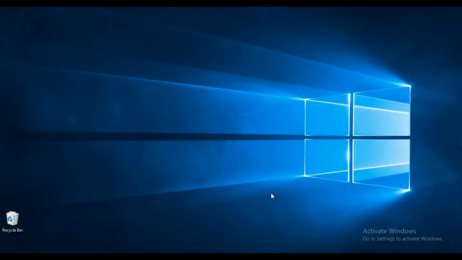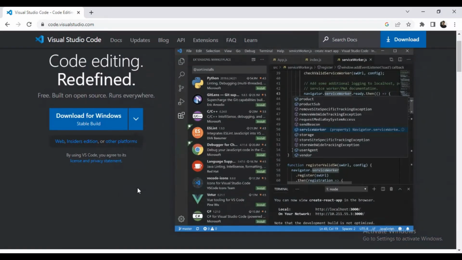Next, we'll do some basic environment setup, and for that we need two things, that is a browser and a code editor. So I'll be using the Chrome browser, and you can use any browser of your choice, and I'll be using the Visual Studio Code editor. You can use any code editor of your choice like Sublime Text, Brackets or Notepad++, but for this course I'll be using Visual Studio Code.